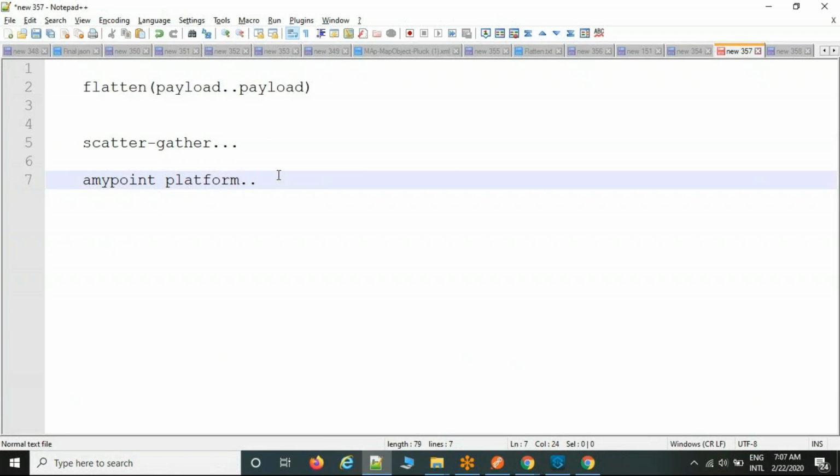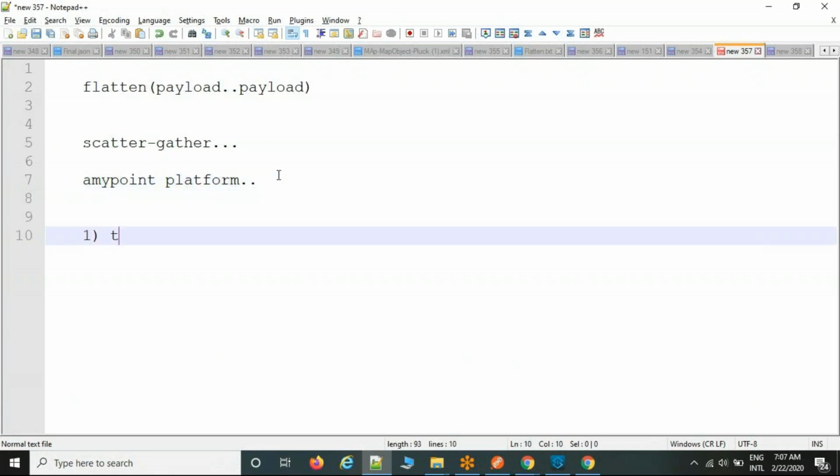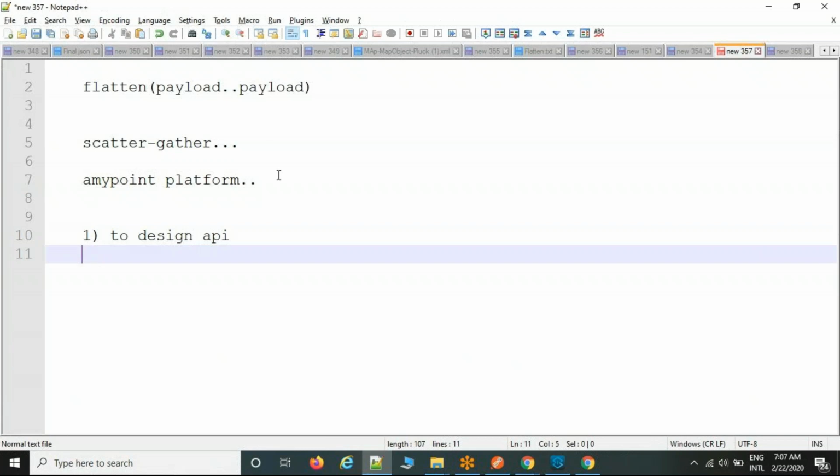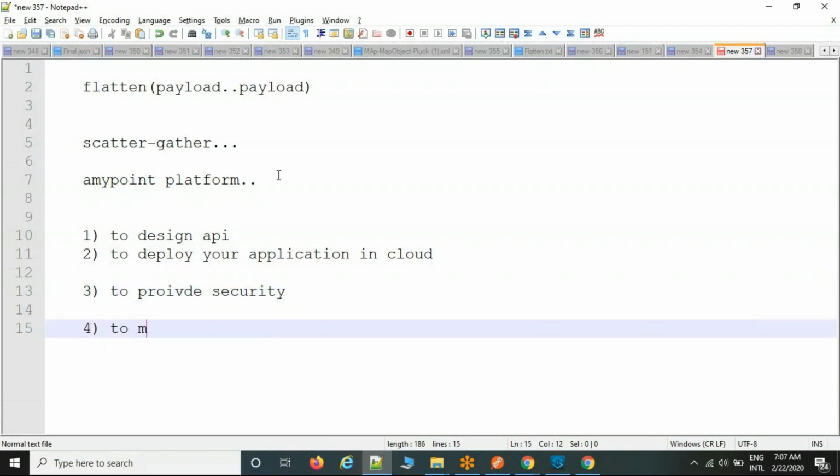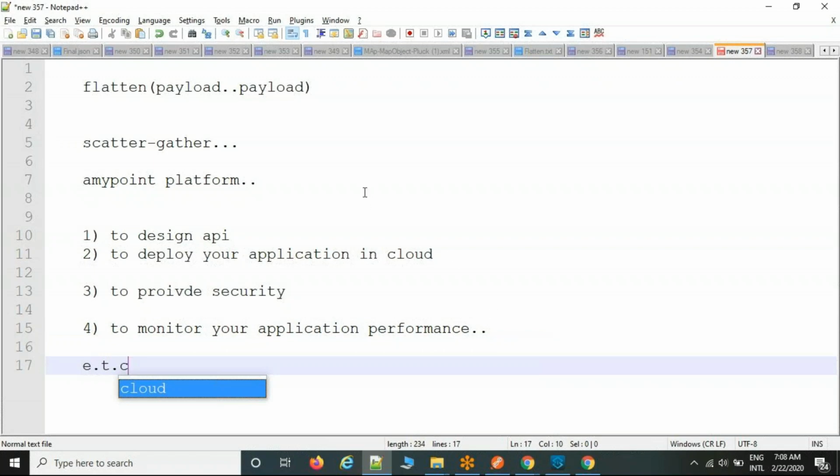Anypoint Platform is a completely cloud-based application. The purpose of Anypoint Platform is to design APIs, to deploy your application in the cloud environment, to provide security, and to monitor your application performance, how the performance is going, and so on. So this is the purpose of Anypoint Platform.